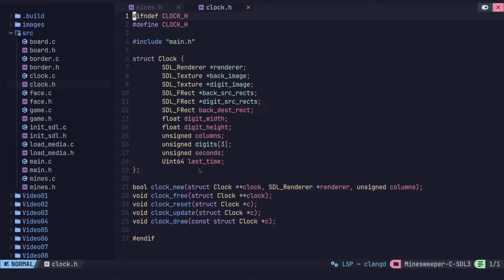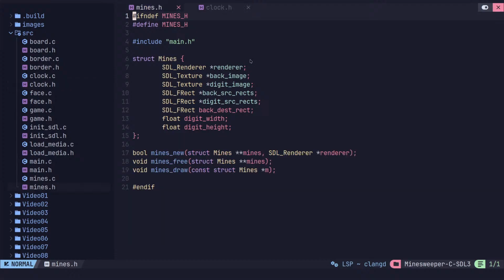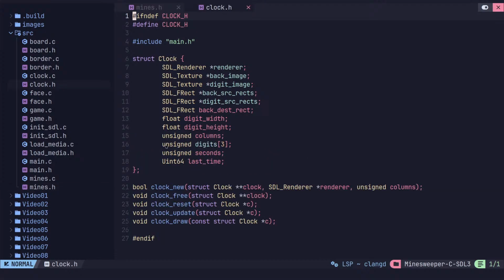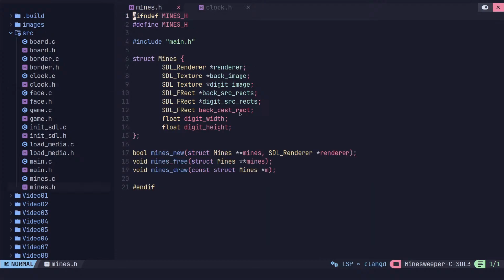but I don't need to keep track of seconds and last time. What I need to keep track of is how many mines I should have. And this number could go negative because again, it's how many mines I have versus how many I've indicated. So if I have 8 and I've indicated 9, it's going to say I have -1 mines. And that is correct. That's the way that it should work. So this is going to be an int that I'm using. So I can just grab this right here, this unsigned digits 3. It's going to be the exact same.